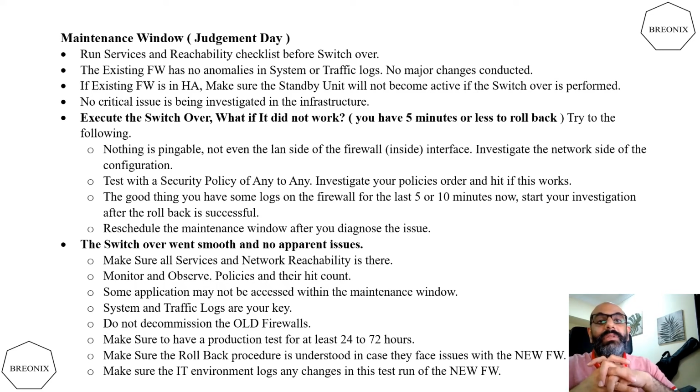Do not decommission the old firewall. Do not decommission the old firewall, and do not make production changes on the new firewall. Just observe the new firewall for at least 24 to 72 hours.